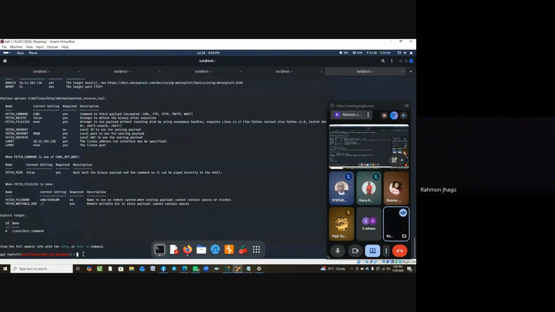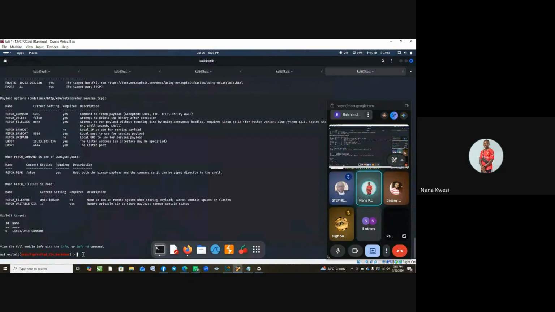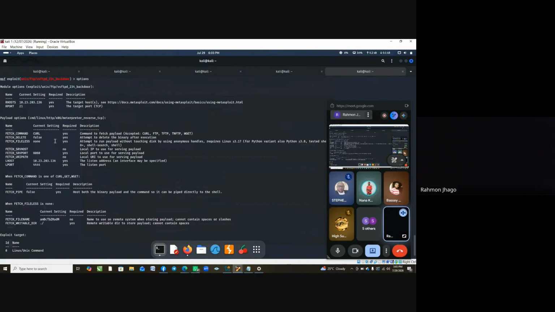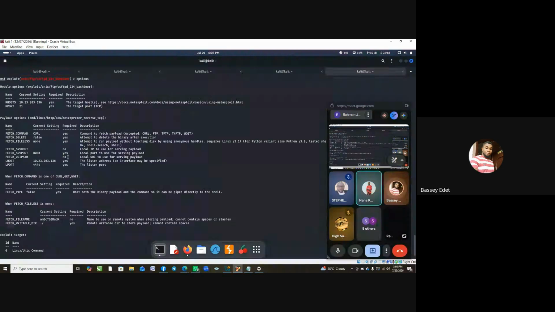So what should I do now? Option IP address, run. Is the L host IP the same as the R host? No, no, no, it cannot be the same.